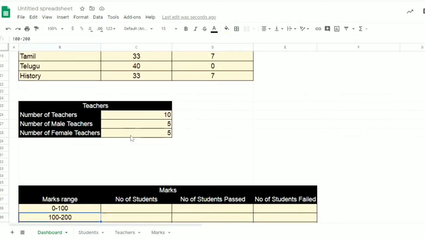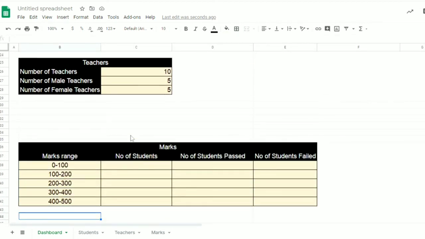And finally we have one more condition. In this condition we are having a marks range. So based on the marks range, how many students are available, how many students passed and how many students failed. This is a common dashboard purpose, because the organization will identify how many students are in which category, and finally they will consolidate the data. So how do I arrive at that? Here I'm having 0 to 100, likewise 400 to 500.